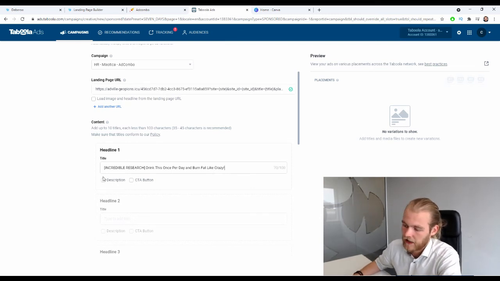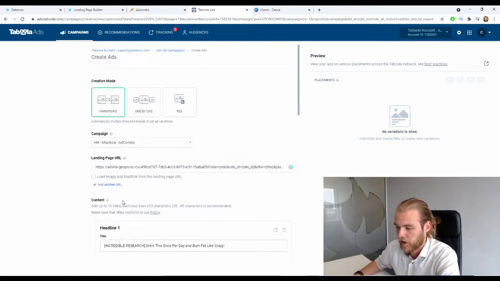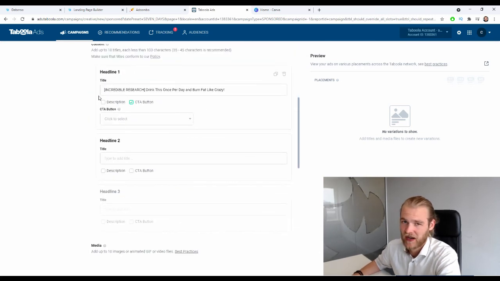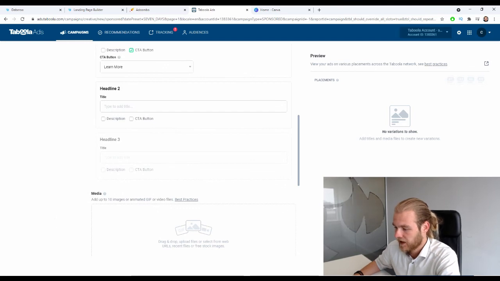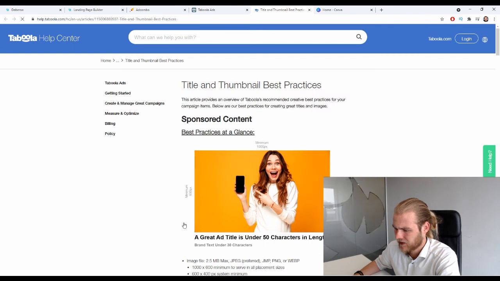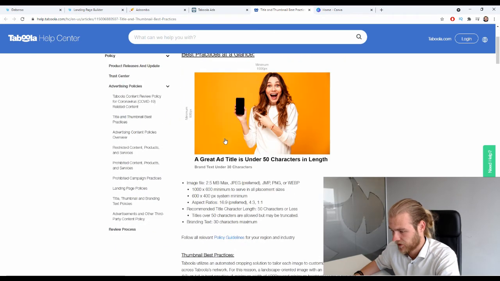All right, cool. So like I said, if you want, you can add a description and a CTA button. You want to test these out as well, right? These CTA buttons and the descriptions, to see what's working, what really catches the attention of the users. And then you also want to add multiple headlines, but the process is exactly the same. So for now, we're going to leave it with one. And then for the media, I think it was 1200 by 900. Oh no, it's 1000 by 600, I should say.